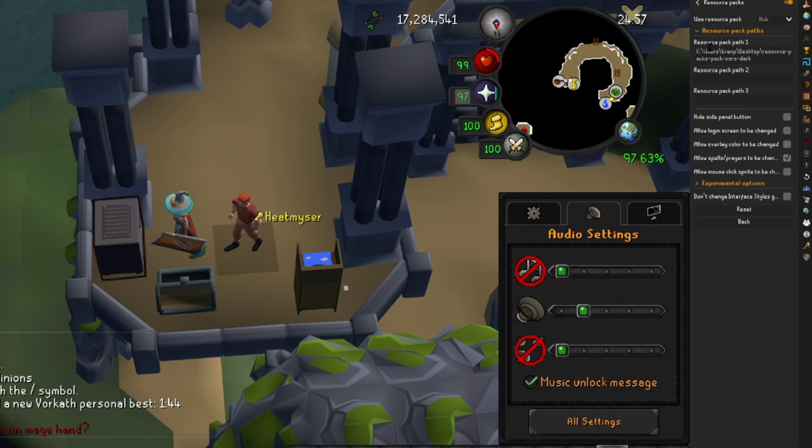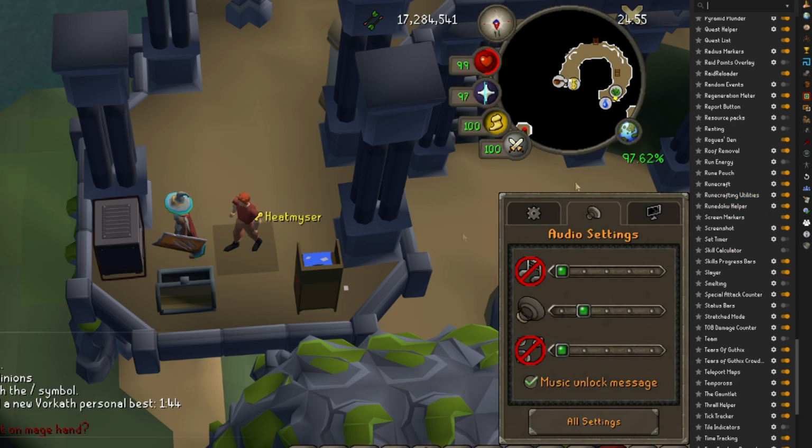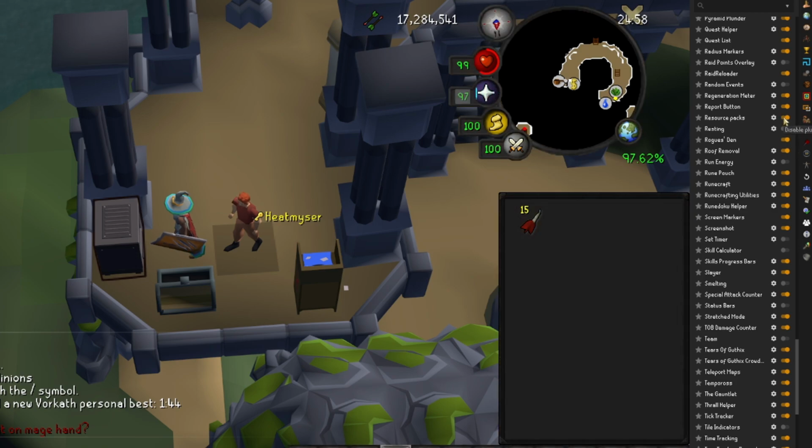Resource packs plugin. This is nice. Resource pack 1, path 1. This is the settings I have for that. Resource packs will go into more. That's how I have the dark inventory and outline look. If I didn't have that on, what would it look like? It'd look like that. You see? Looks a lot different. And we'll go into that more at the end.